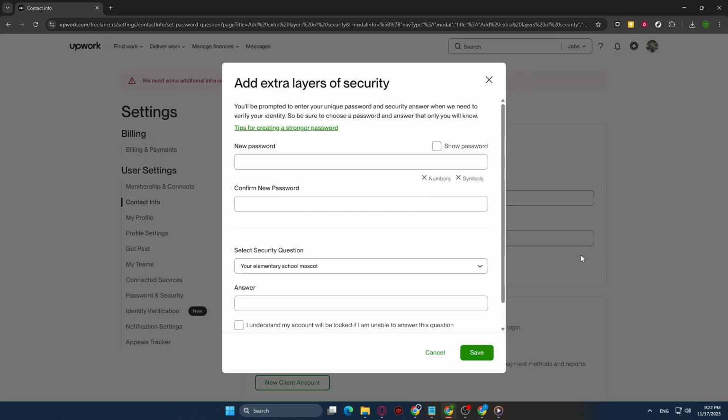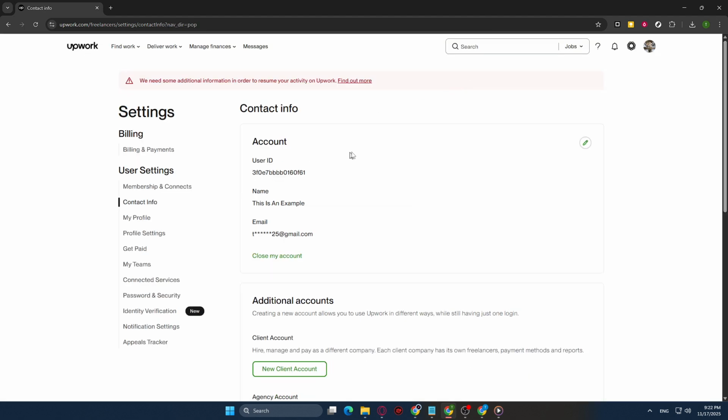Remember, maintaining an updated and accurate profile is crucial, especially in a professional networking space like Upwork. By following these easy steps, you can manage your profile with ease and confidence.